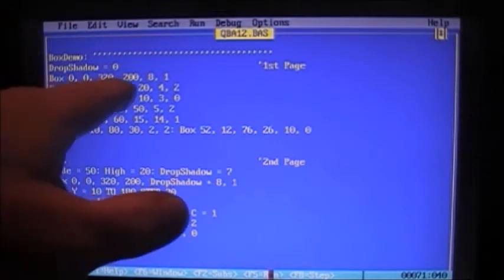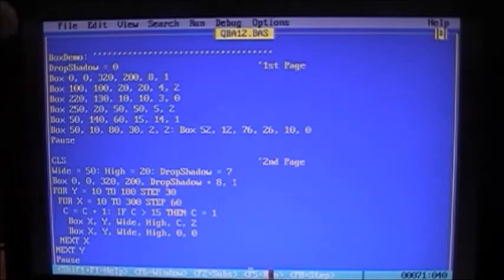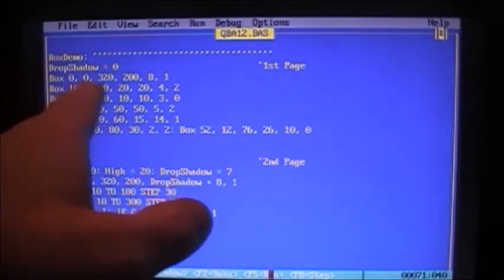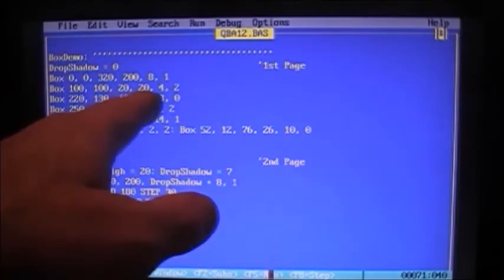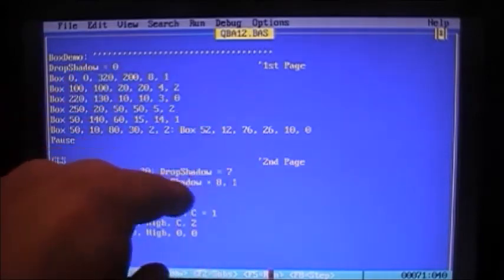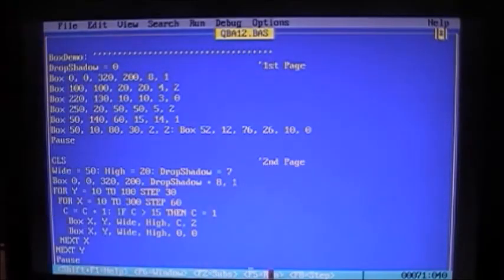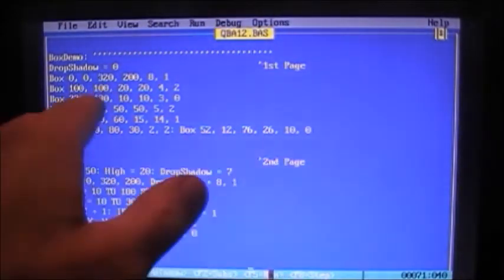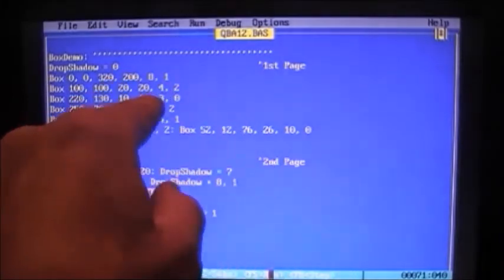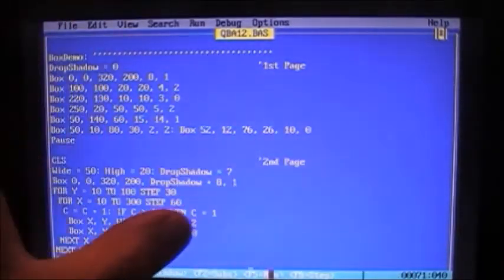Now we call our boxes here. First box, 100, 100. That's 100 pixels over, 100 pixels down. It's 20 wide by 20 high. 4 is red, and option 2 is the drop shadow. So that box was kind of in the center with the black drop shadow. Box 220, 130, over here and down this way, 10, 10, 3, and 0. It's 10 by 10. 3 is the aqua color. 0 means there's just an empty box, no fill, no drop shadow.